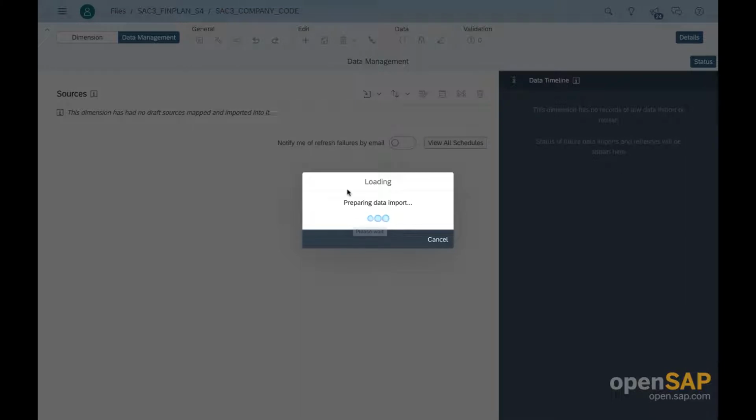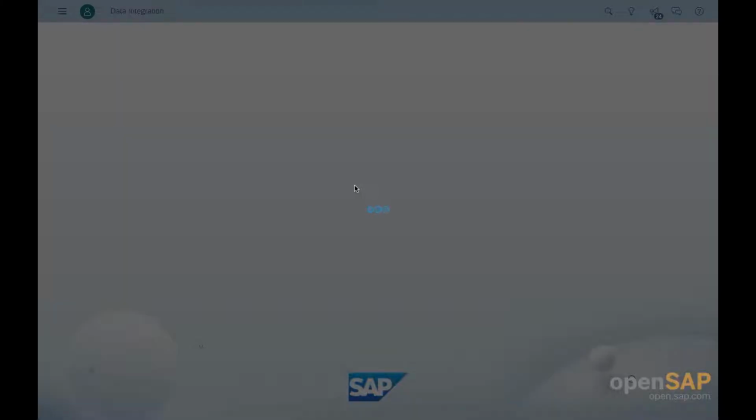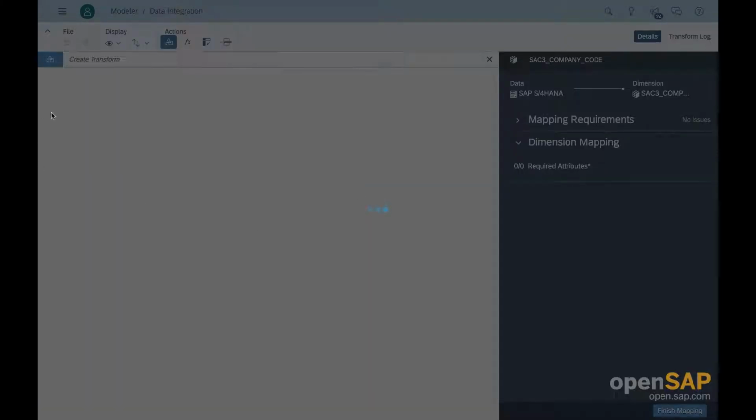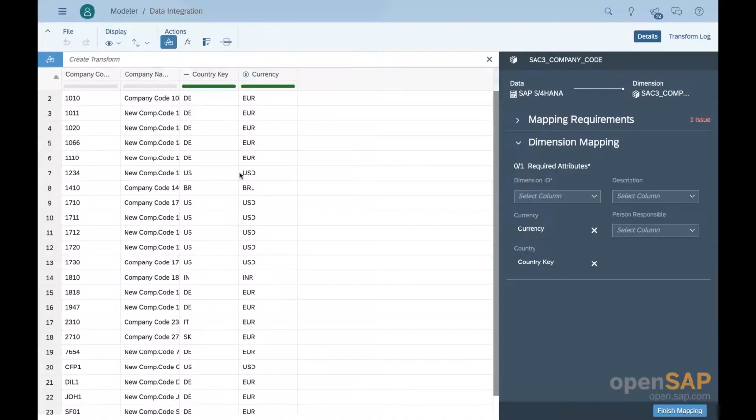In principle, this is the same workflow as we have seen for the local file import. So now I'm getting into this data wrangling environment. I see a preview of the uploaded or the extracted data. Now this information is coming from the S4 system. We see the different IDs for the company code. We see the name of the company, the country key, and also the currency. So these are the fields we have actually picked.